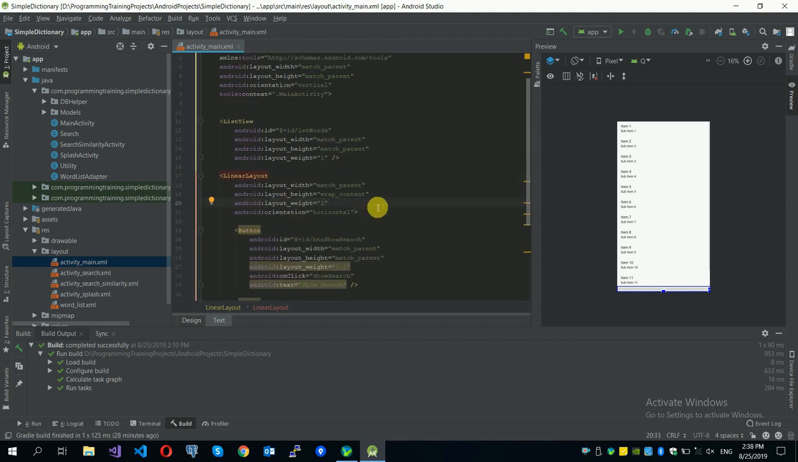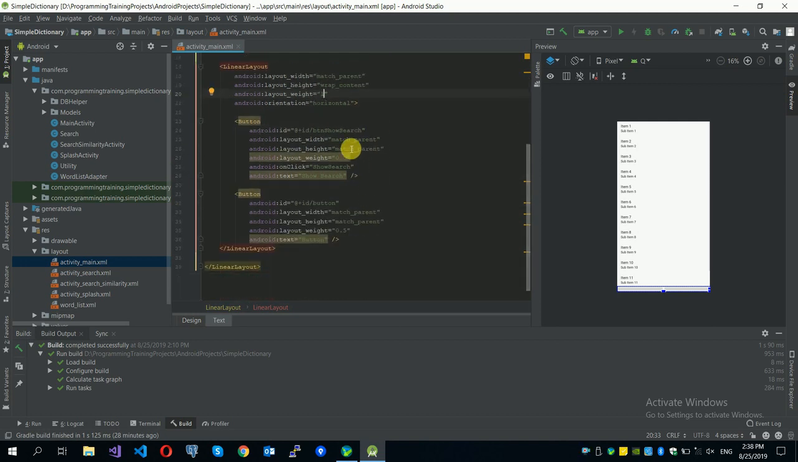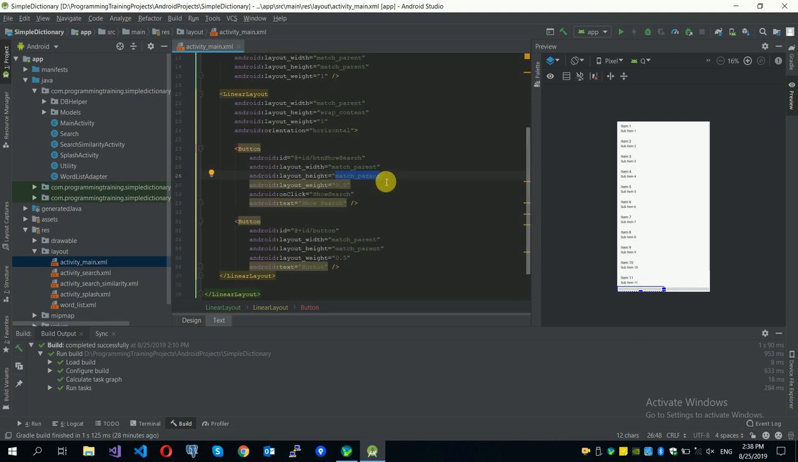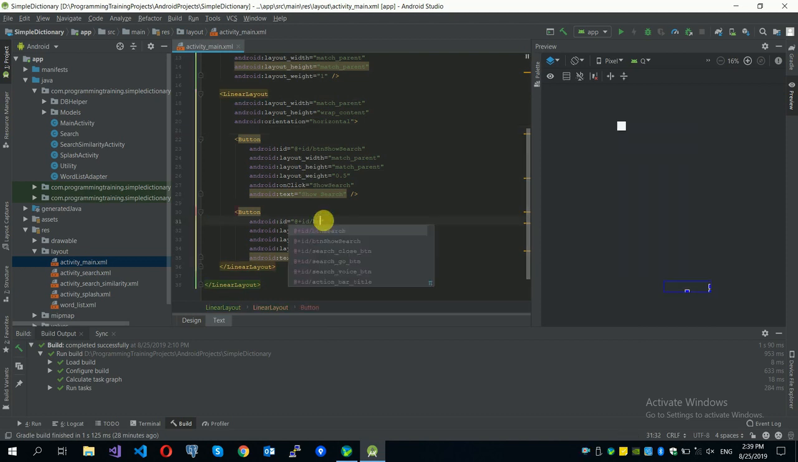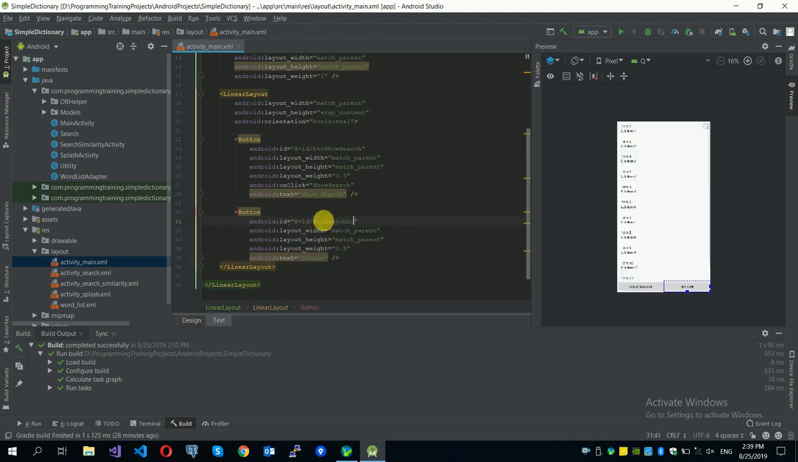Okay, so let's make the buttons match parent and weight 0.5 for both height and width. And what we can do is, let's just remove the weight for the linear layout, so this way we can get both our buttons. So this button is btn search similar. Search similar, this one will be just search.